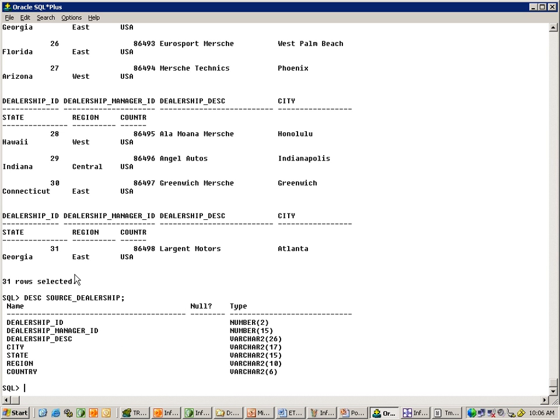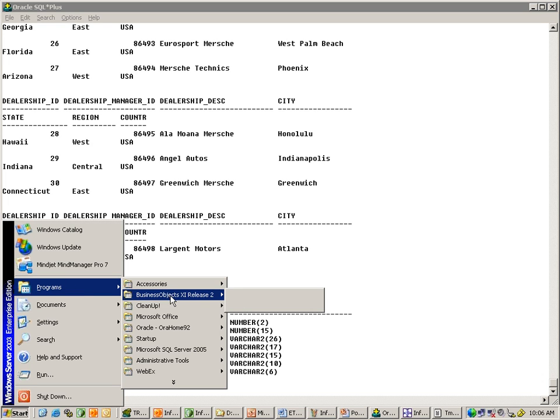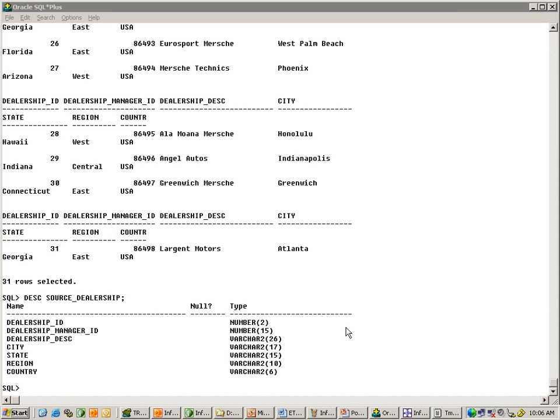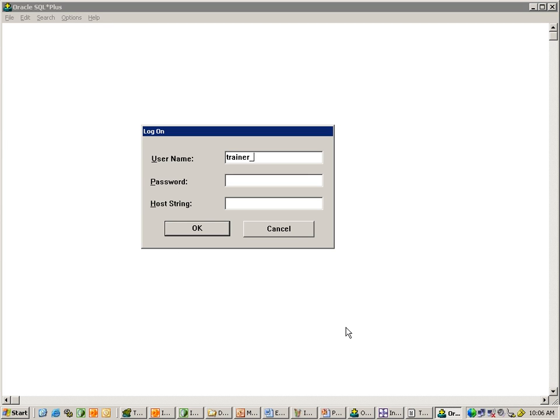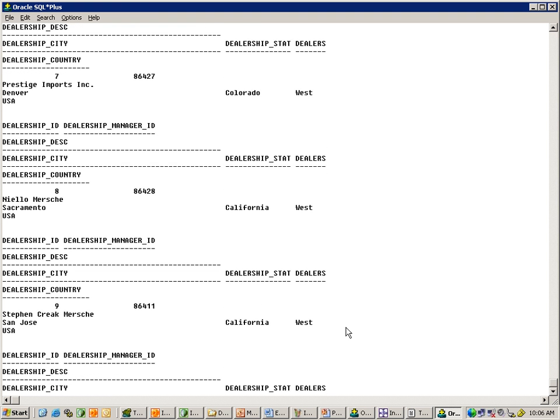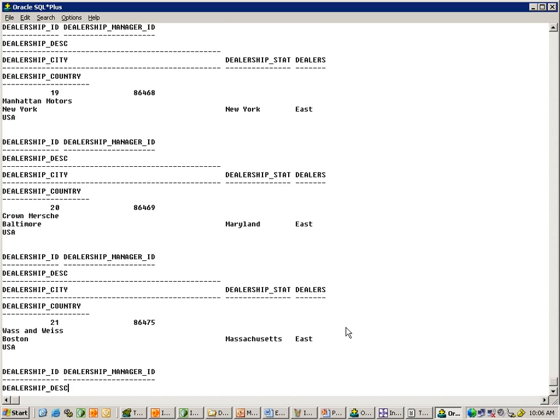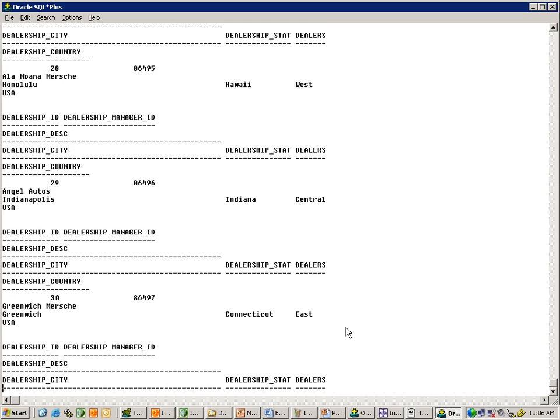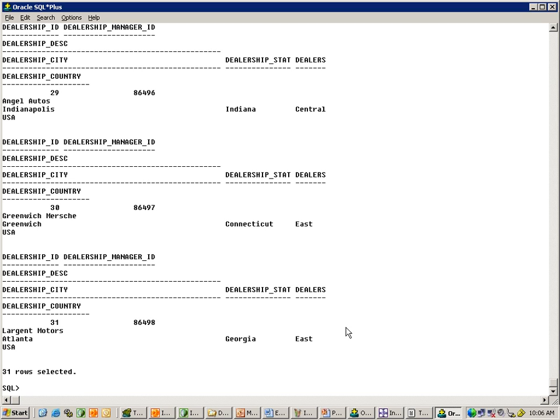Let me go first to my source. There are 31 rows in my source. Now I'll go to my STG trainer table. Don't worry, for me it is TGT, for you it is STG. Then say select star from STG underscore dealership. So it has loaded 31 rows into the target table.